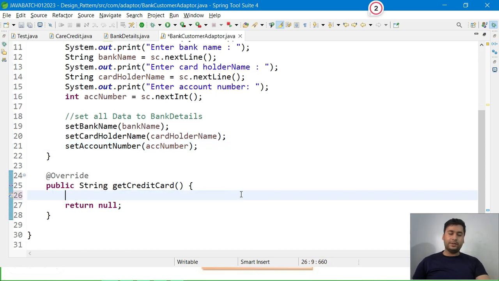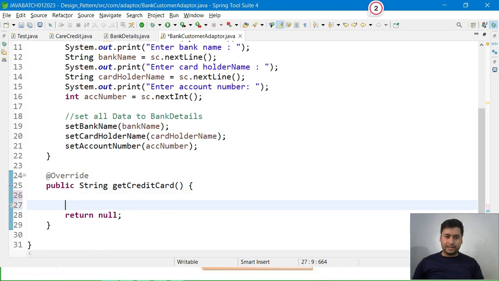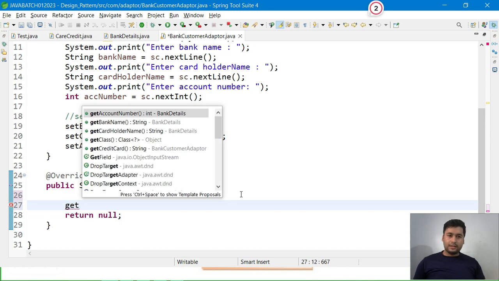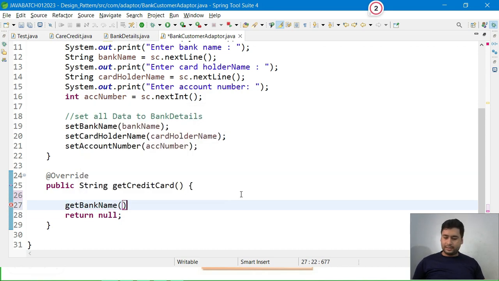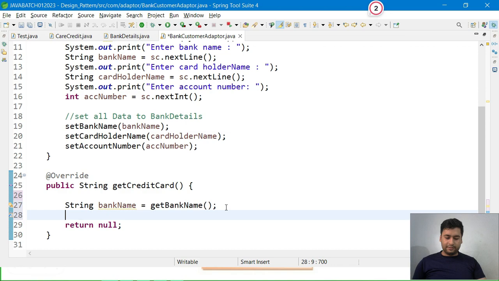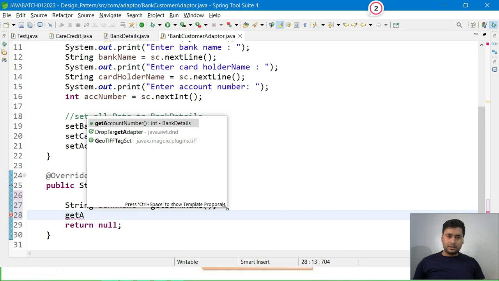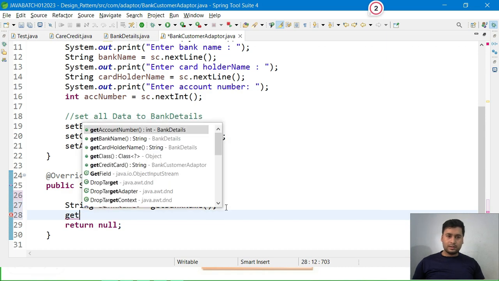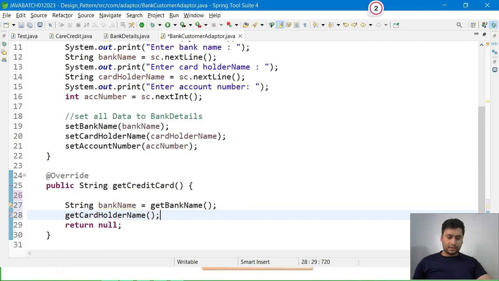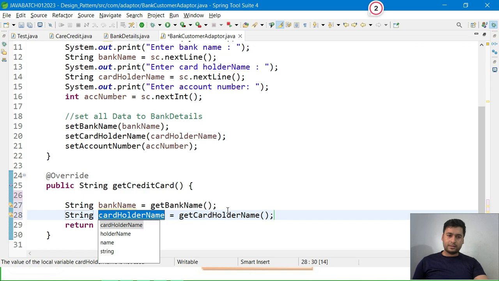And here we have to get the credit card details, right? So we can take all those details first from the bank details. How can we take it? getBankName, right? And that bank name we can store here, bankName. Again we can say getAccountHolderName, get card holder name, okay, and we can store it here.